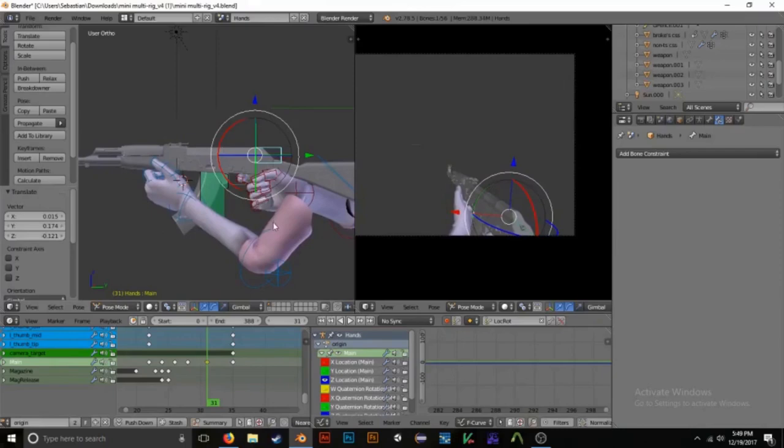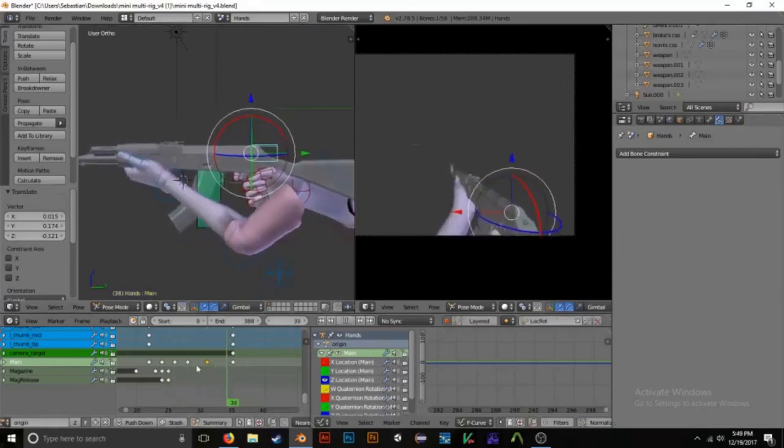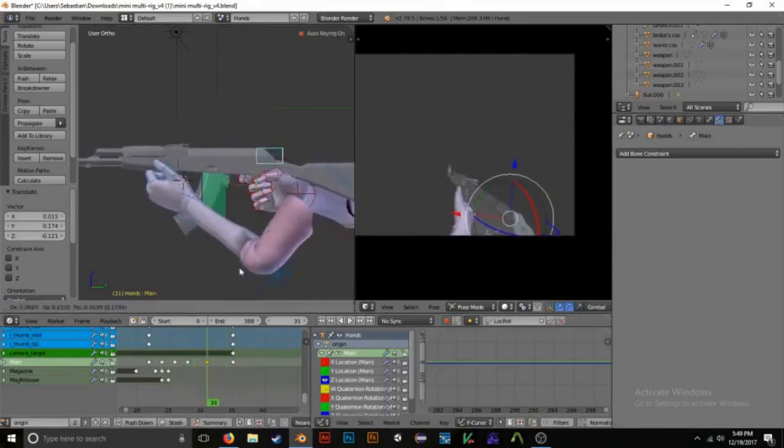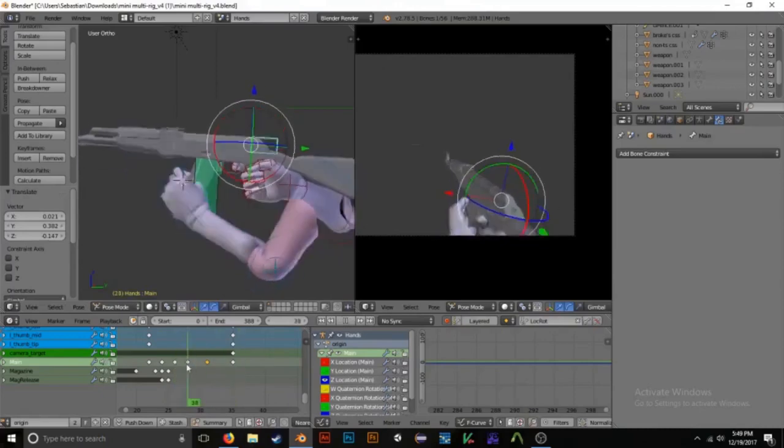So now that doesn't look very good either, so it moves down too much. It's way too exaggerated.